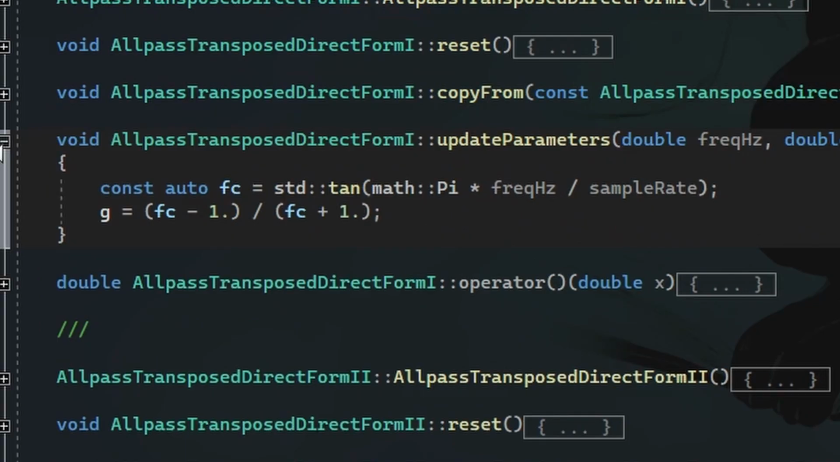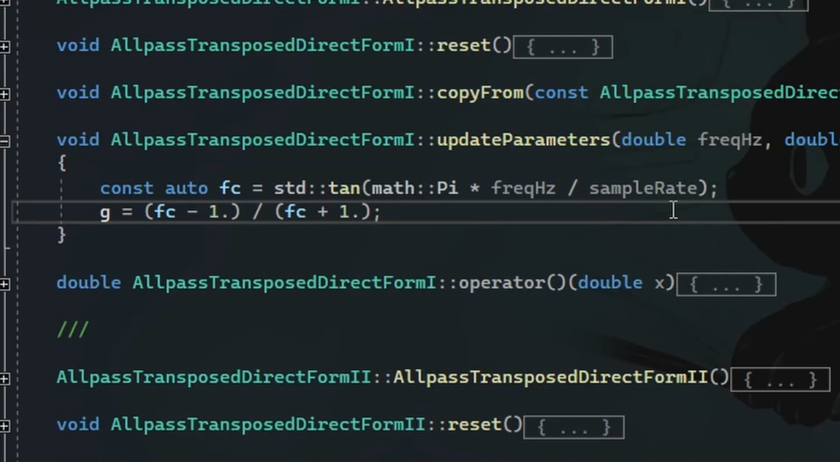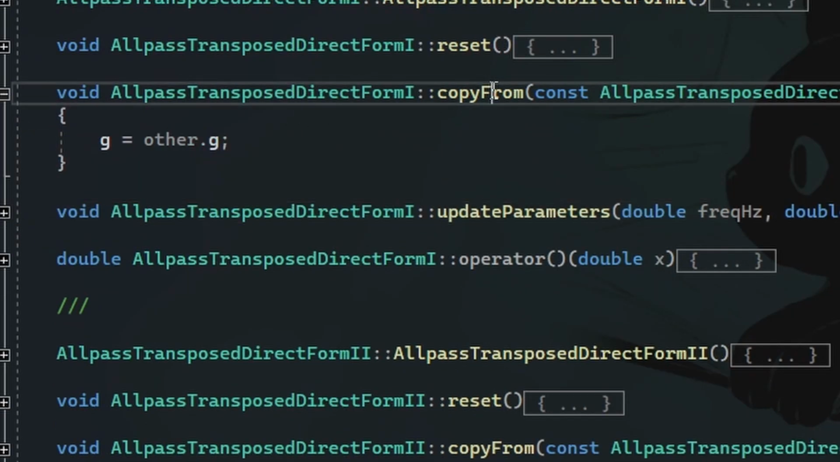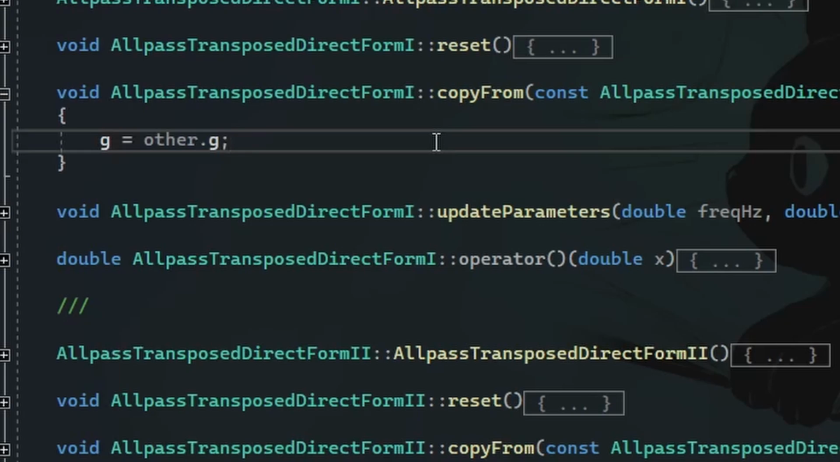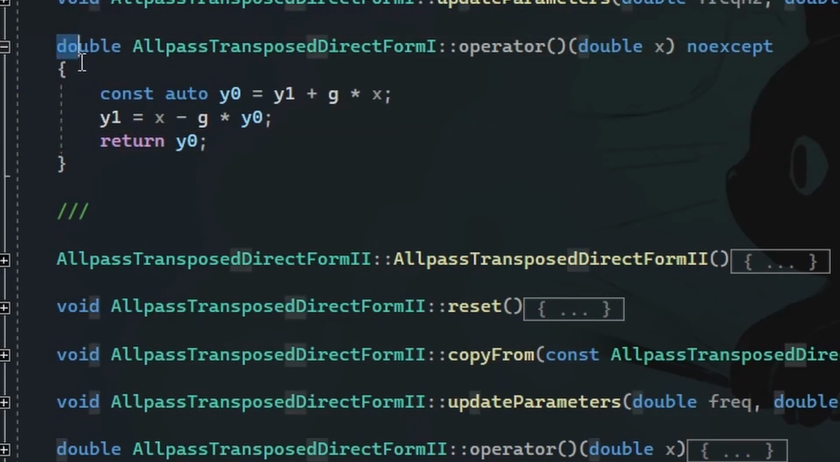It has a very simple update parameters function, which only updates one coefficient. As you can see, the copy from method also just copies this single coefficient from another instance. And the processing is also really simple, which is nice. So if you only need an Allpass filter with a cutoff frequency, then this is perfectly fine.